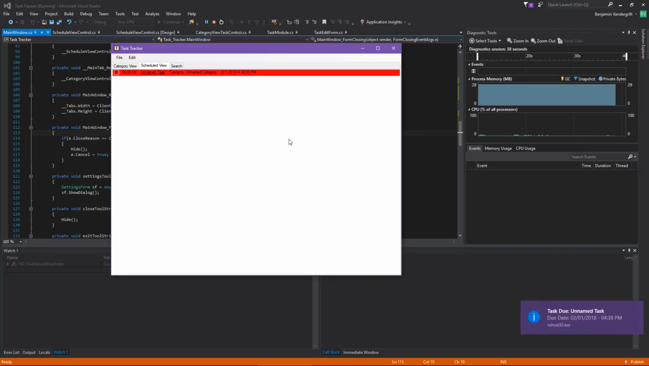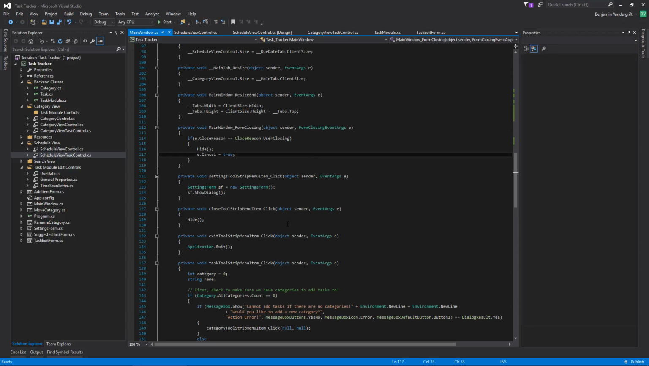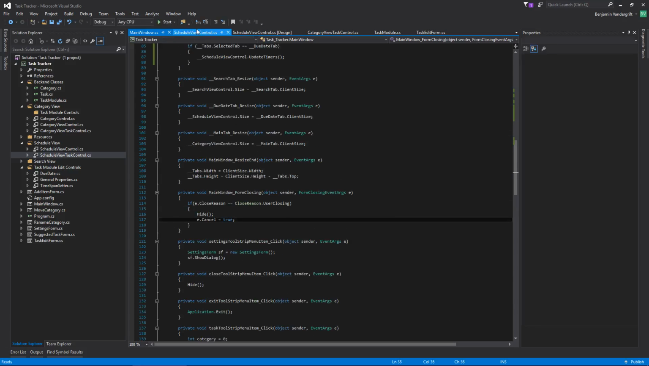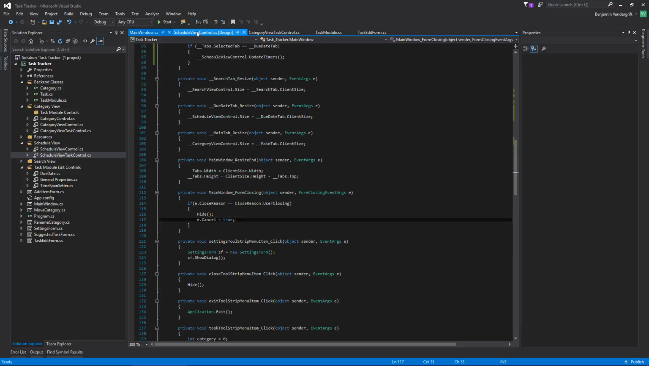Yep, and it just turned red. So that's cool. I'm happy about that. I'm going to go ahead and exit this. And that's going to go ahead and wrap up the schedule view control. It turns out that was real simple. Really simple, which is something that actually makes me quite happy.